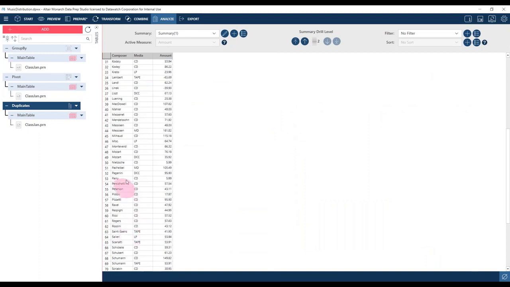If we look at the Mozart CD line, we can see it's added up and we've got the 7618, but we don't know how this 7618 is made up. The only way we're going to know that is to go back into the prepare window and maybe do some filtering or some sorting so that we can see it all together and then manually review that.